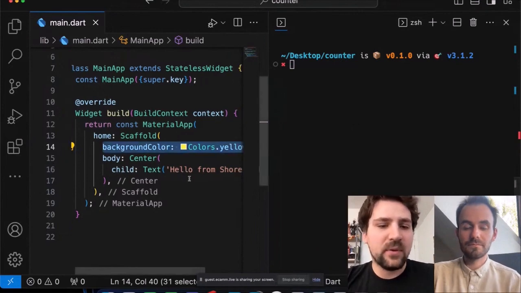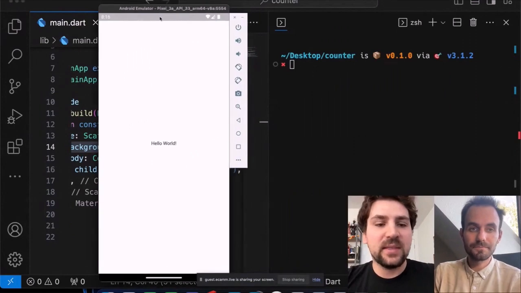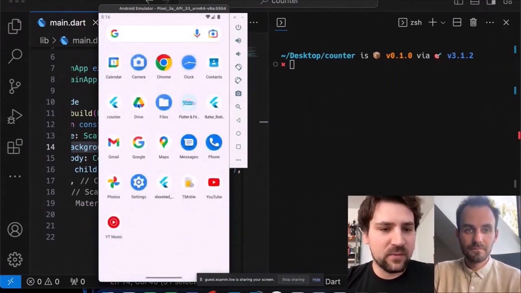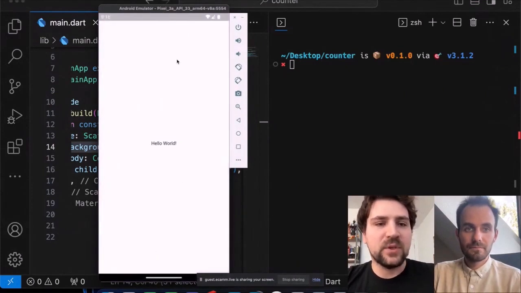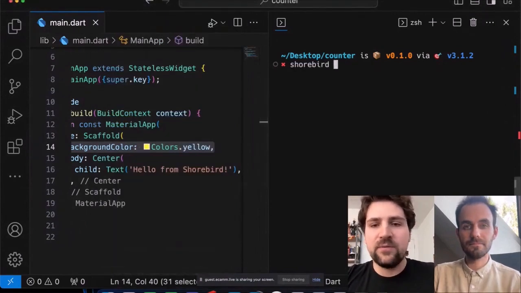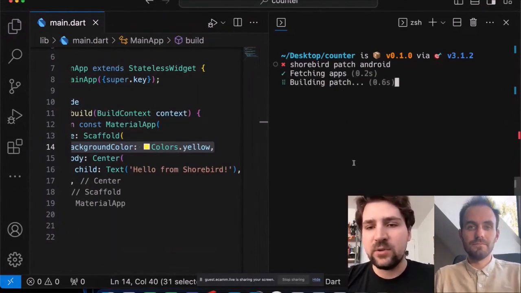So now that I'm happy with my changes and I want to push those changes, again, this is a release build of this app that's running on my phone here, Counter. So you can imagine I downloaded this from the App Store or the Play Store, and I want to push an update. And for that, you would just run Shorebird patch, and I want to patch Android.